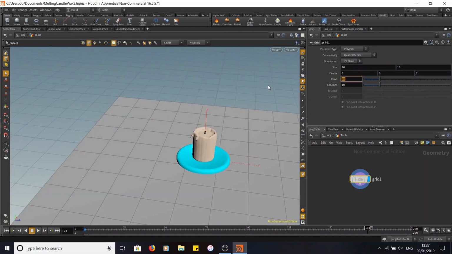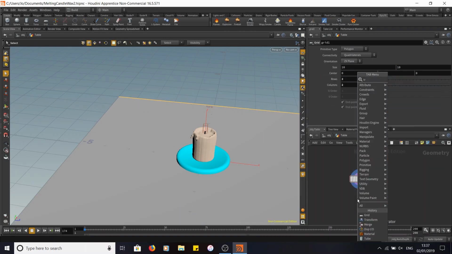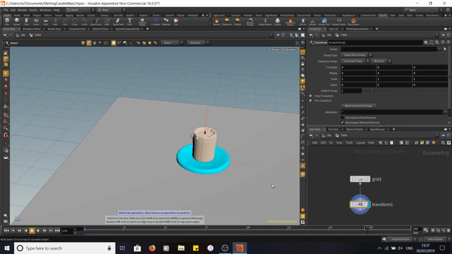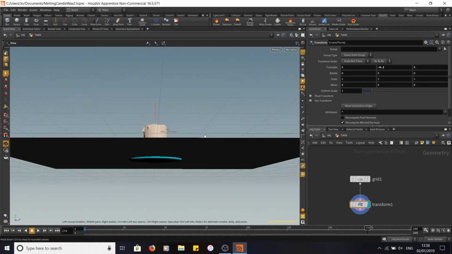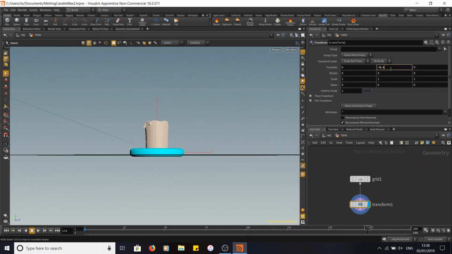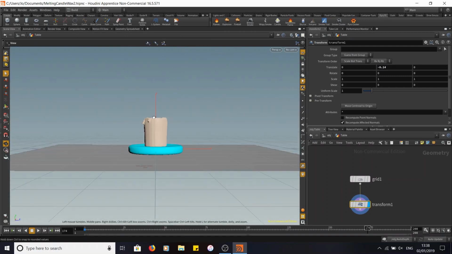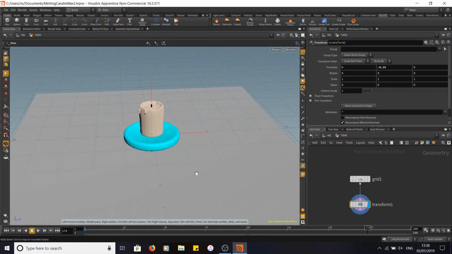Change the columns to 2 by 2. Get a transform node. Just go minus a little bit, so there we go, just so that it's still under it actually a bit. Yeah, so that should do fine. That is now just sitting on it.